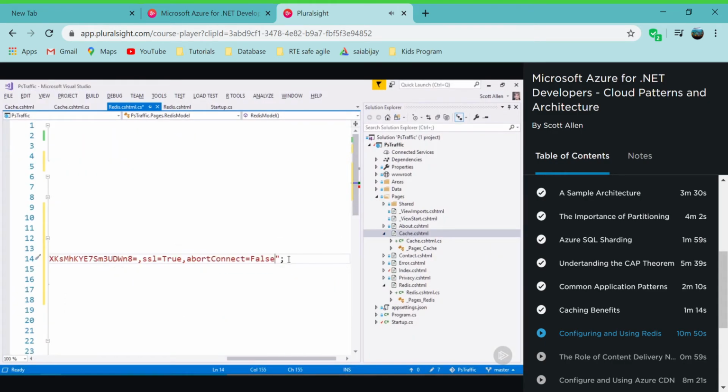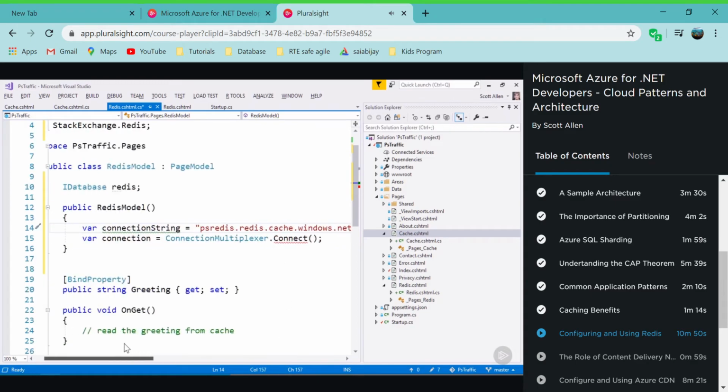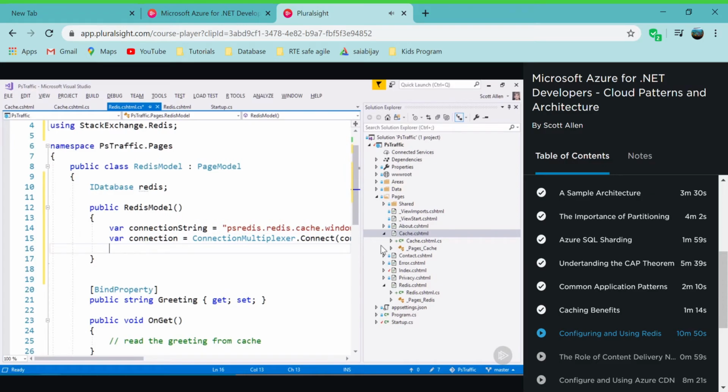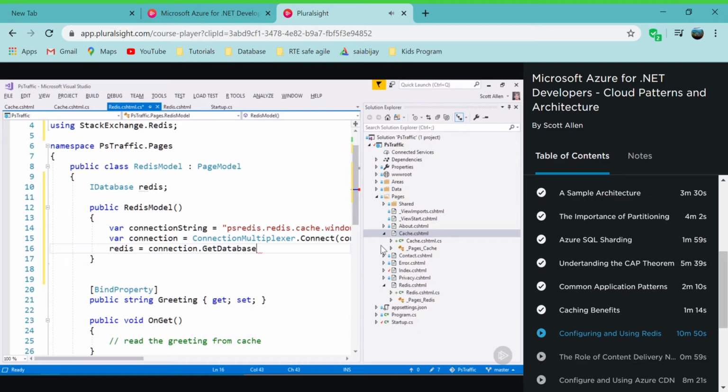I'll just paste this information in here instead of adding into appsettings. And then I can pass my connection string into the Connect method. Once I have this connection, I can then ask the connection to get the database. You can see there's a lot of other low-level APIs that allow you to manage your Redis instance. But I just want to get to the database.